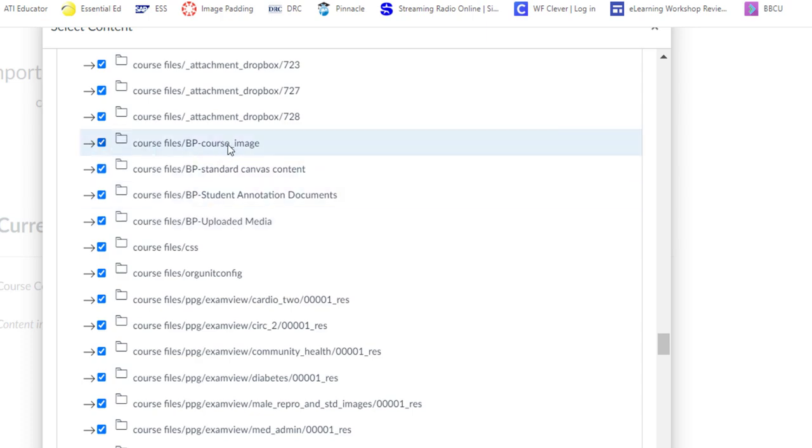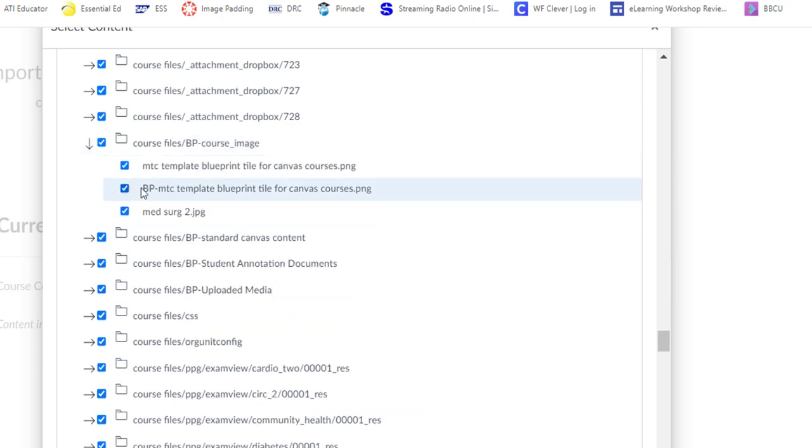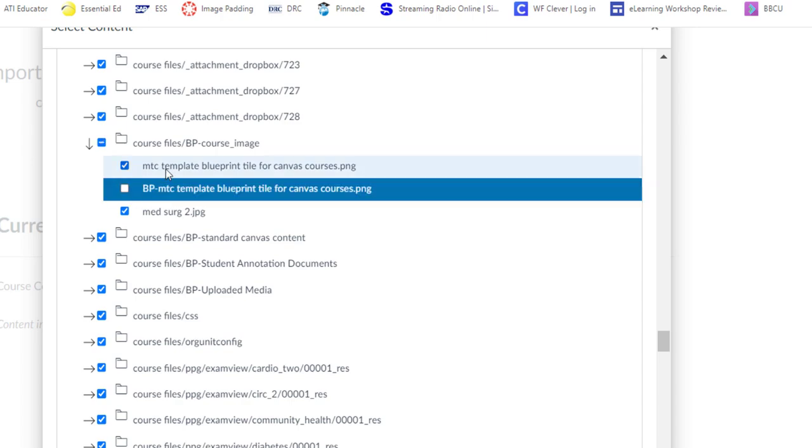So here's the first one, BP course image. I'm going to click the side arrow. Okay, there's one file that starts with BP, so I want to uncheck that. But these 2 do not start with BP, which means the teacher saved those files and they got put into that folder somehow. So I'm going to leave them because she probably still wants them.